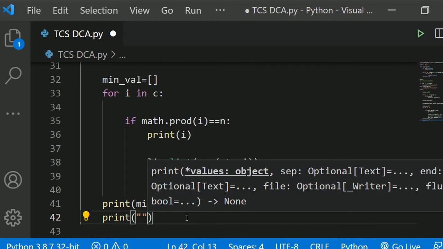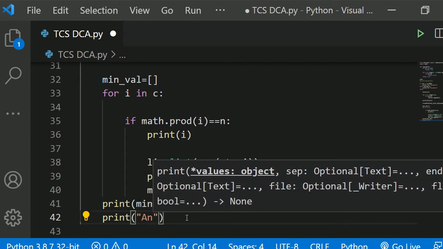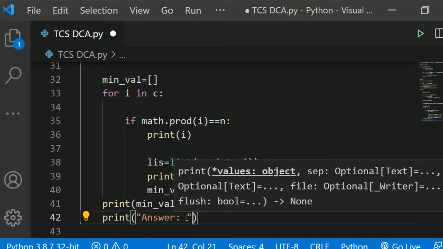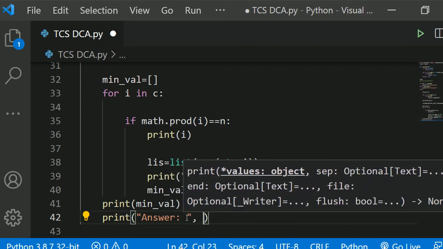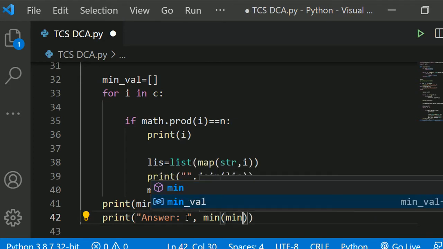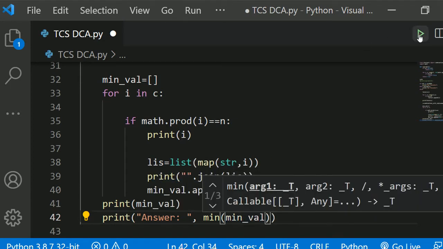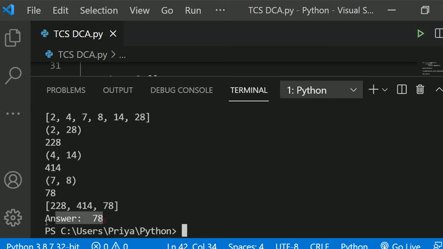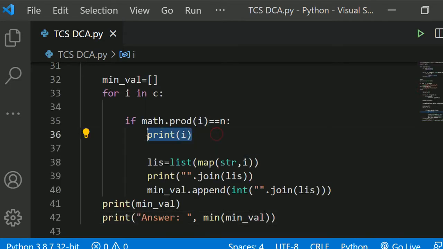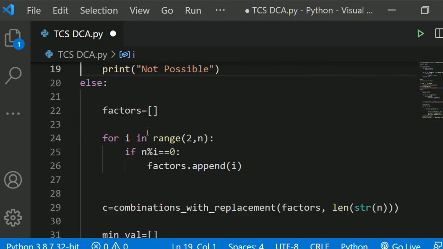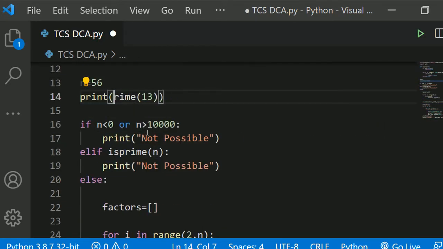We have to find minimum value from list. For that, we will use min function. The value returned by min function will be the answer. Let's print and check. We got the correct answer. Let's delete unnecessary code. Let's make our code look better.